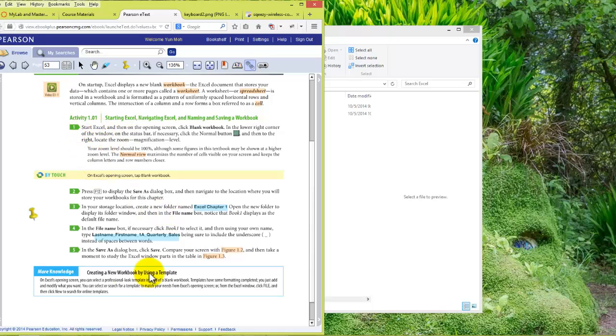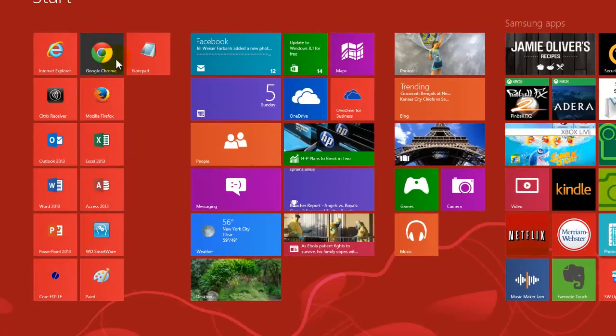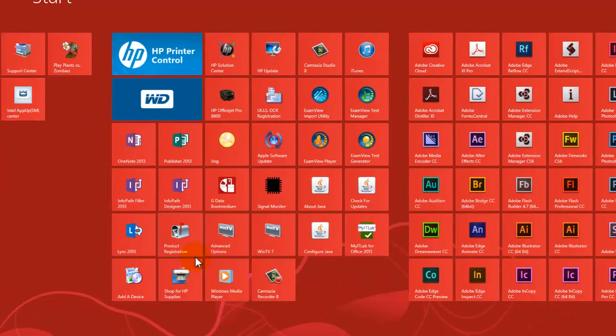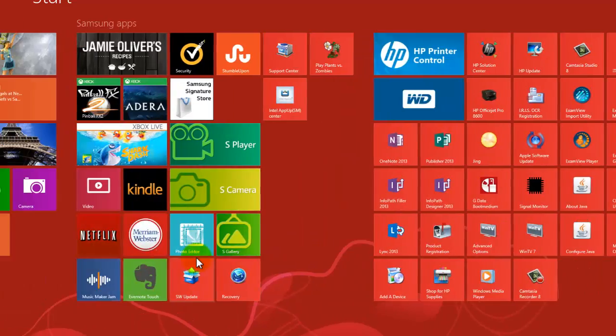Start Excel. How do you open Excel? In Windows 7, you'll see a start button right here. Click it, and then you'll have a start menu, and then you'll find Excel. Sometimes you may already have Excel in the taskbar, and that's good. But in Windows 8, click on the start button, and then you'll find your Excel. So where is Excel? Here.